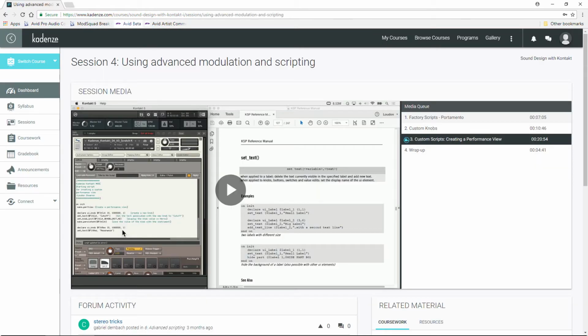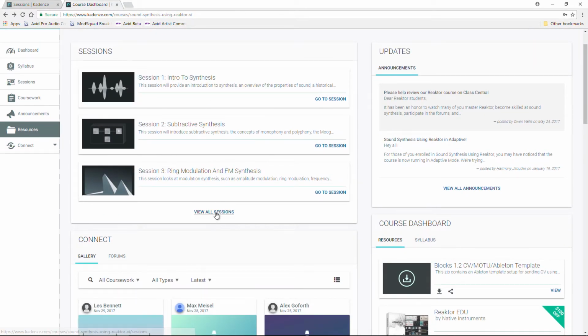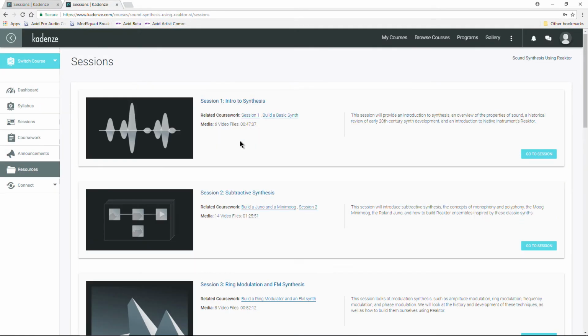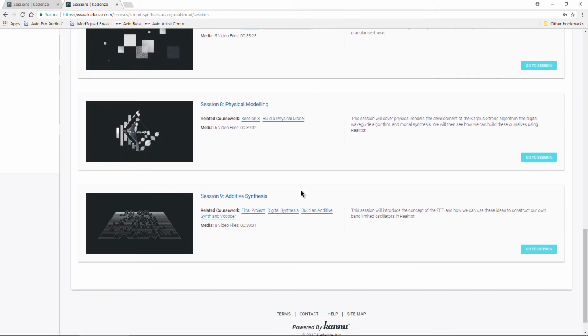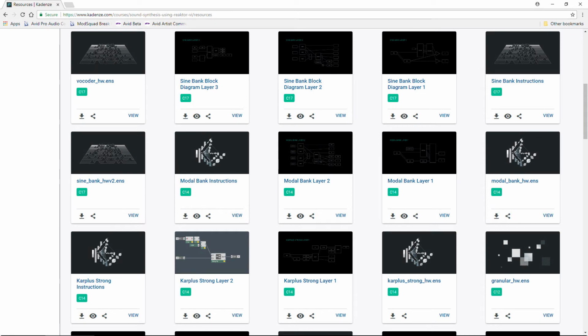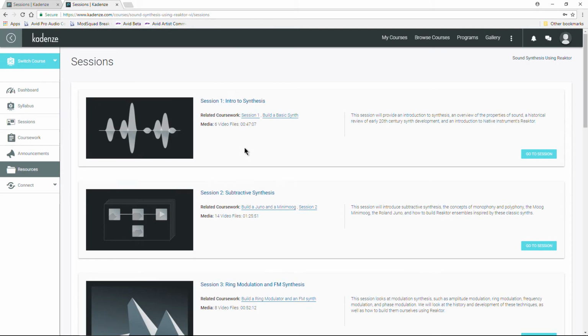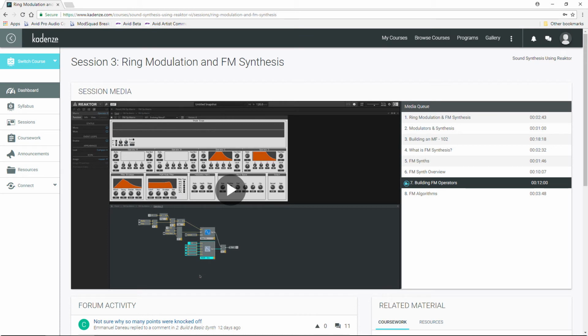They even go into advanced scripting. It's a very well put together course. Same thing for Reaktor here. You can learn a lot about synthesis and a lot about how to start building your own synths in Reaktor using primary. You'll also have access to resources that are used throughout the course, so you'll be able to download samples and things like that as well to help you follow along. And like I said, currently both of these courses are being provided for free here on Kadenze.